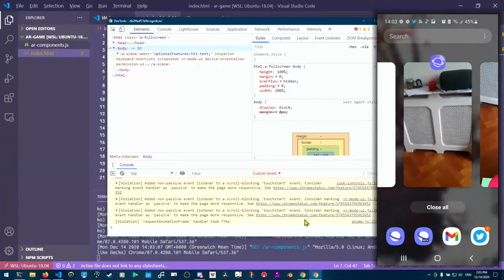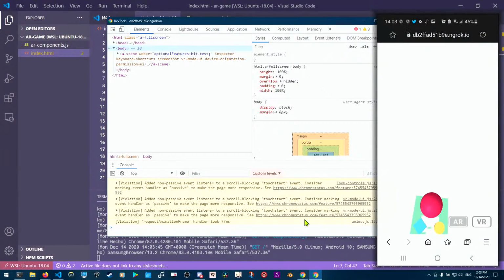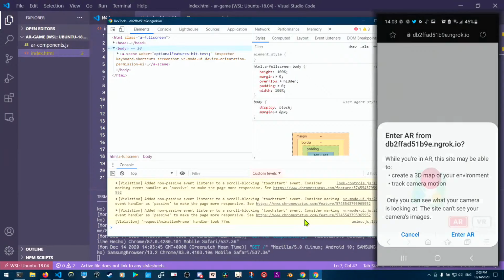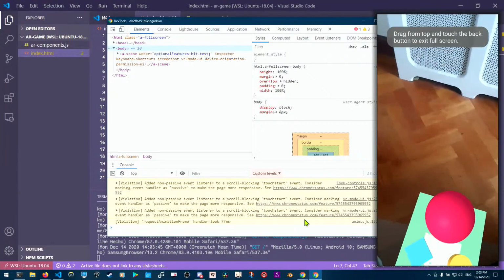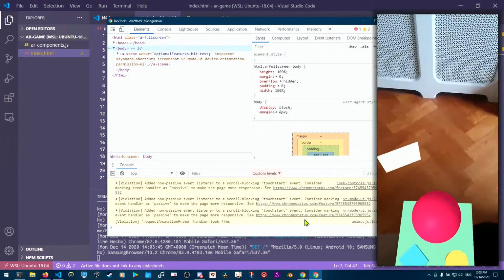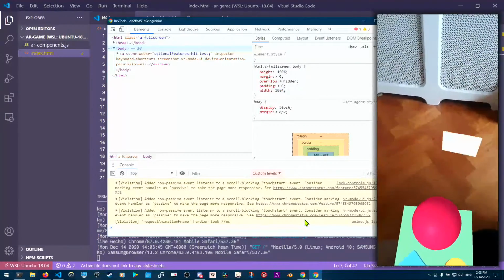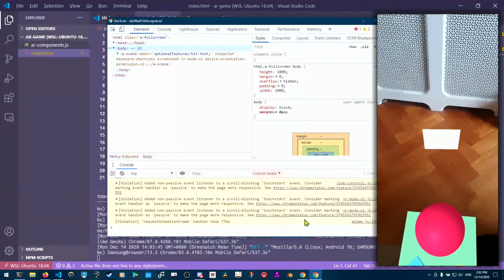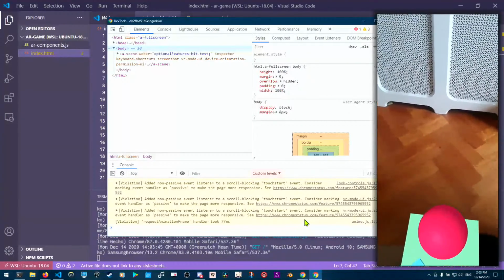Why wasn't it working in the other browser? Oh, it was working. Cool, there we go. That's just me tapping and swiping on the screen, which you can't see.